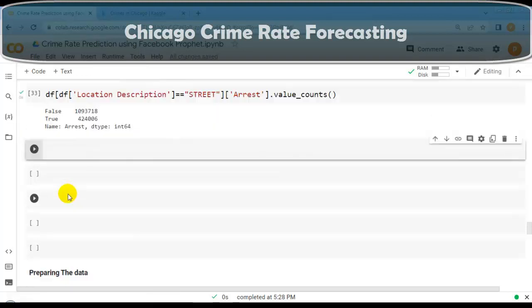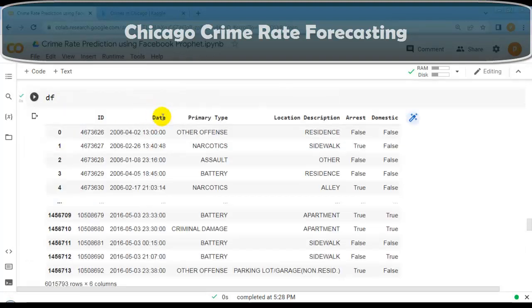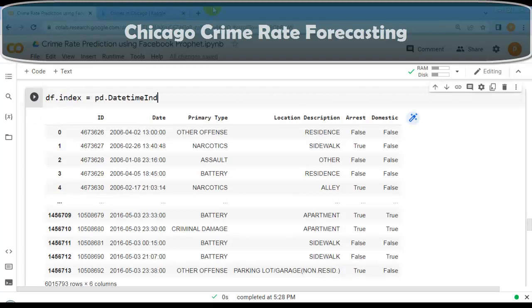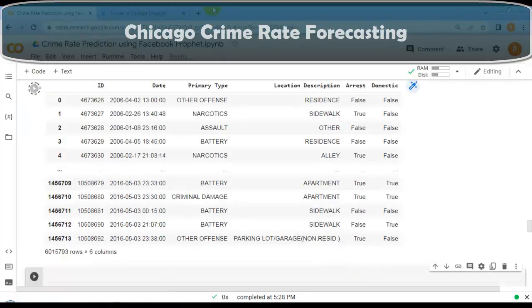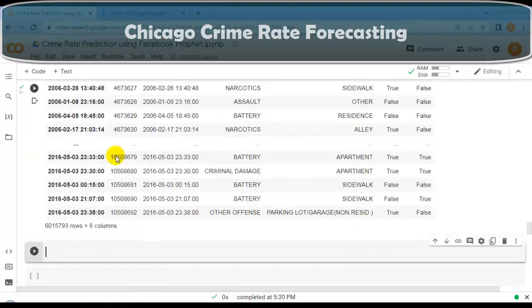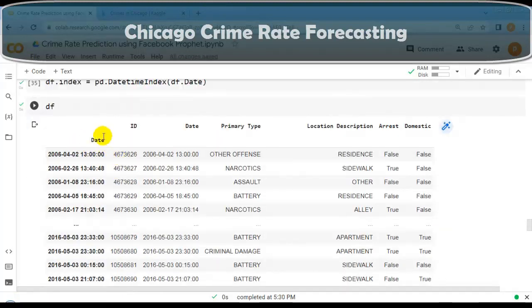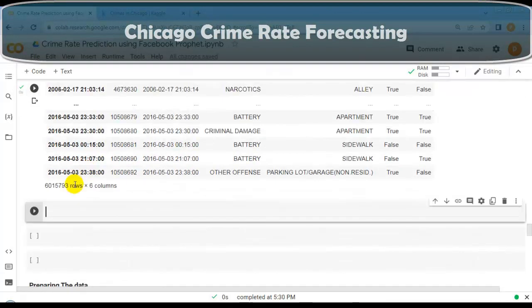For that, we are going to set our date column as the index of our pandas data frame. So let me write df.index = pd.DatetimeIndex(df.date). Let me execute this cell. Let me check. As you can see here, now our date column has become the index of our pandas data frame. So now let's perform some visualization.